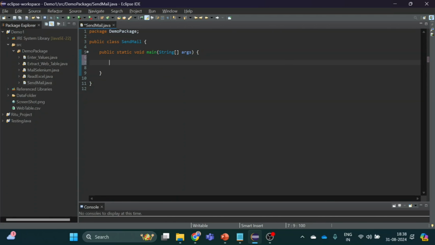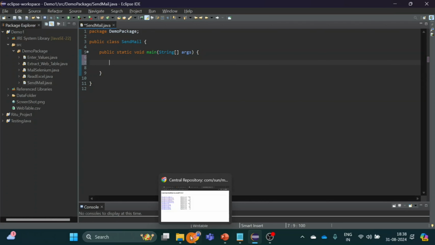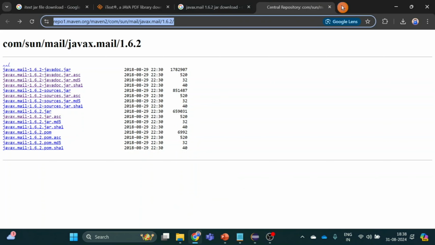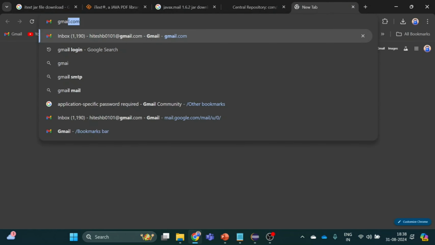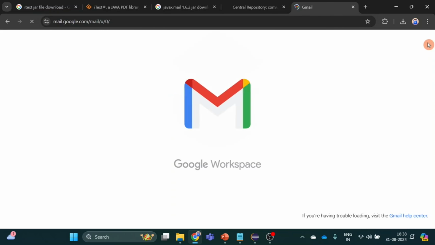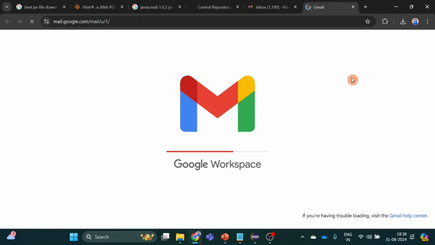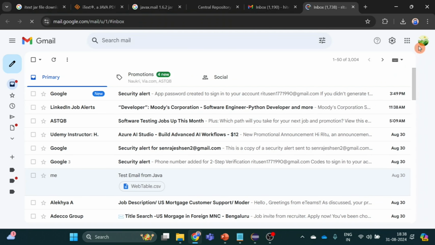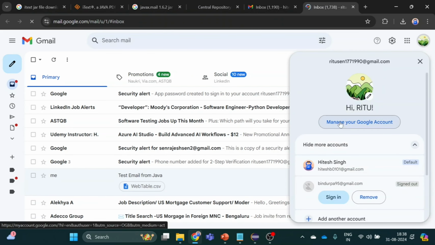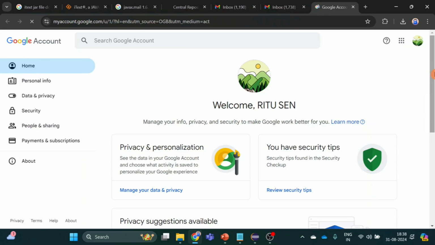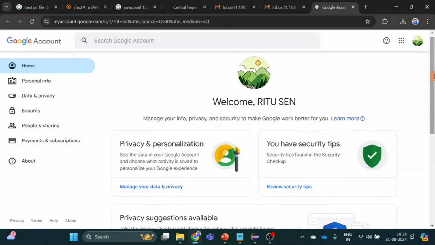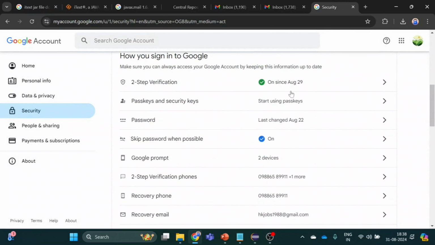Now first we need a Gmail app password. So we also have to create a Gmail app password. First of all, go to Gmail, our Gmail account. We have to log in to our Gmail account. This is my Gmail account, and now go to manage your account. Now go to security. Now come down, and here you can see two-step verification. Go to the arrow.